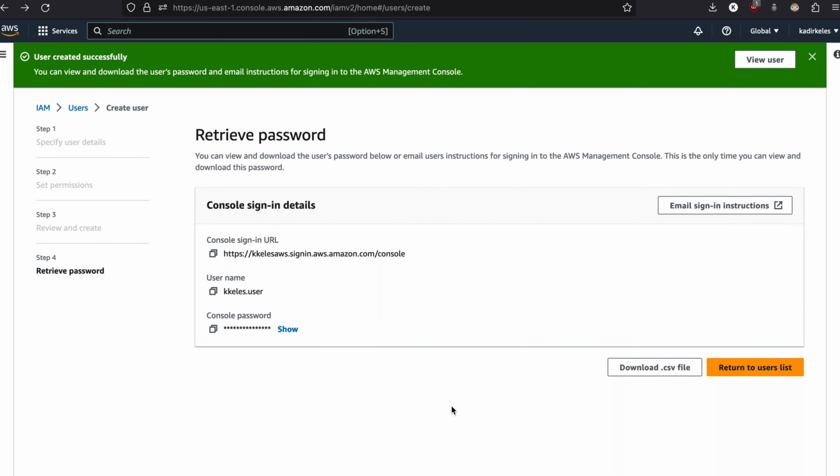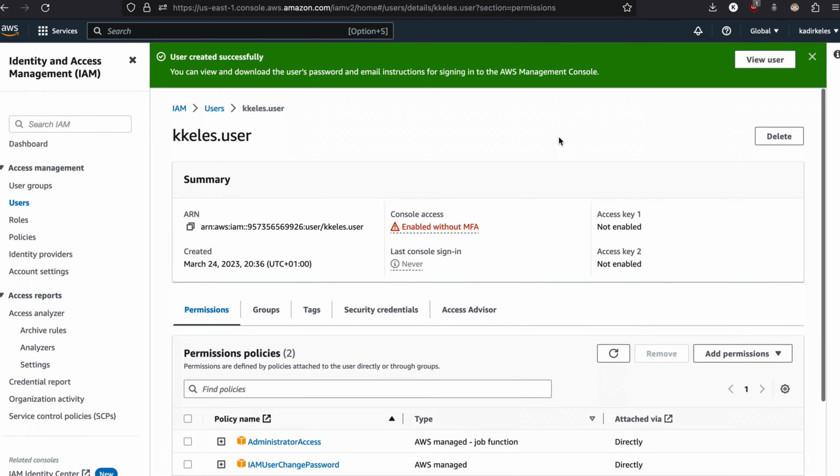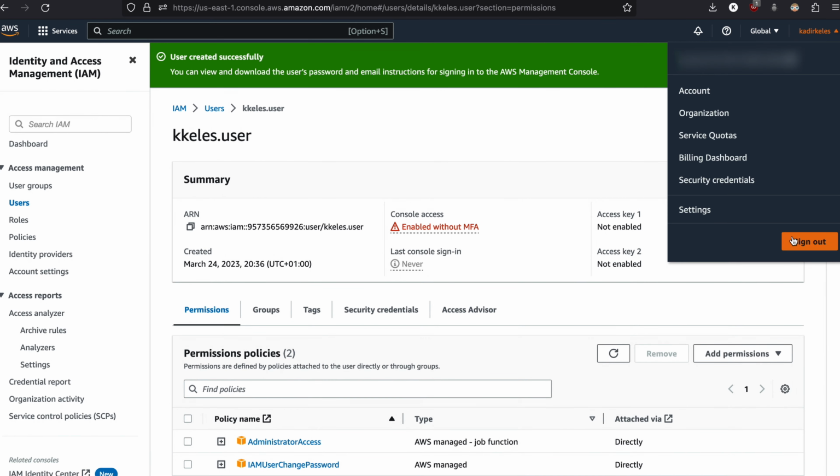And when you click Create User button, your user will be ready, and there you can also see the password. You can copy it, you can save it already, and you can take it. So we have our KKLS user ready. We can already sign out safely and log in with KKLS user.